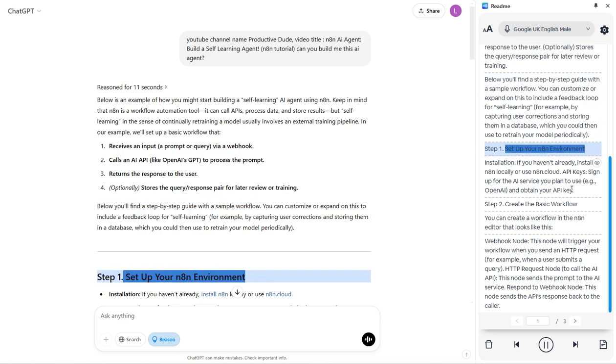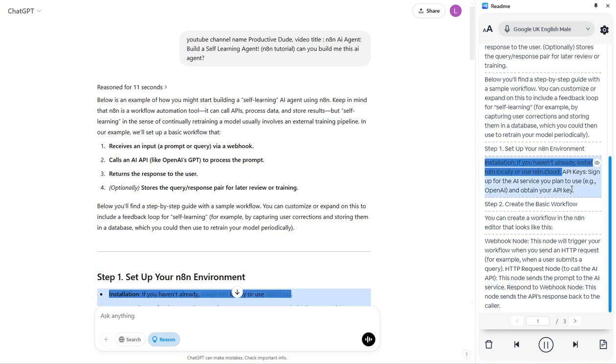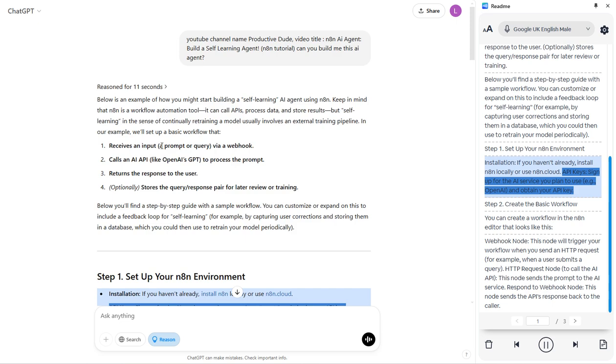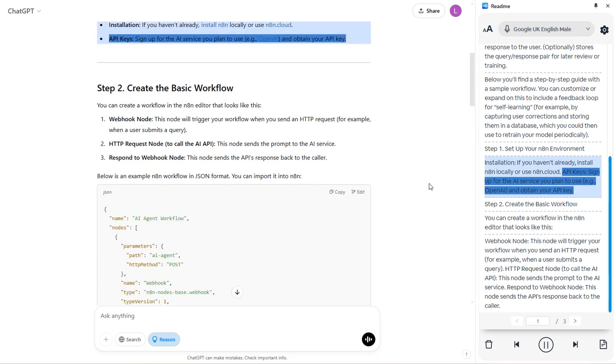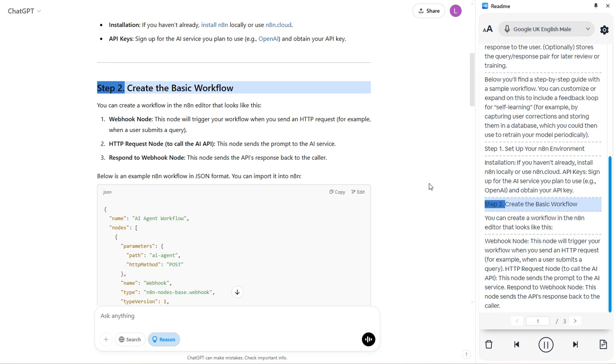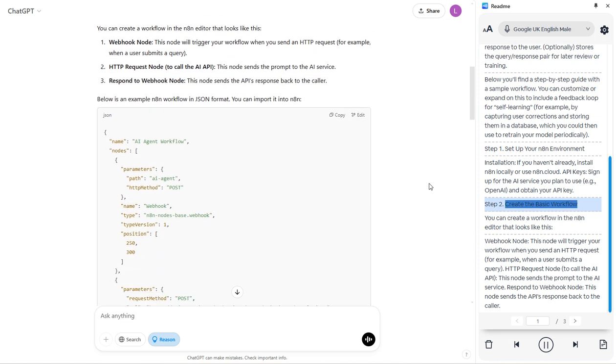Step 1. Set up your N8N environment. Installation. If you haven't already, install N8N locally or use N8N Cloud. API keys. Sign up for the AI service you plan to use, e.g., OpenAI, and obtain your API key. Step 2. Create the basic workflow.